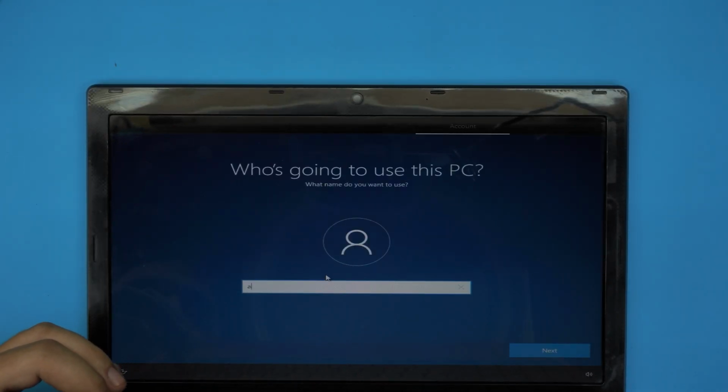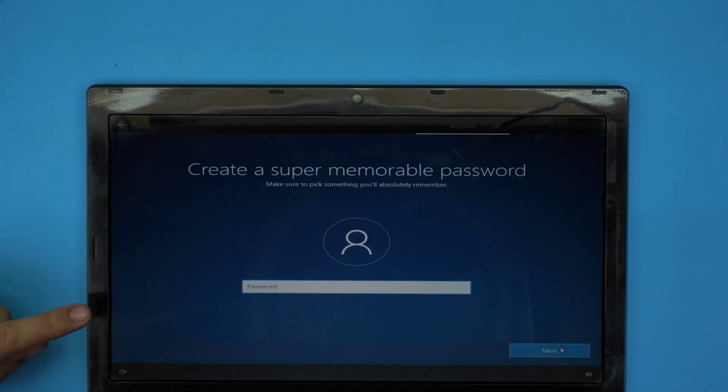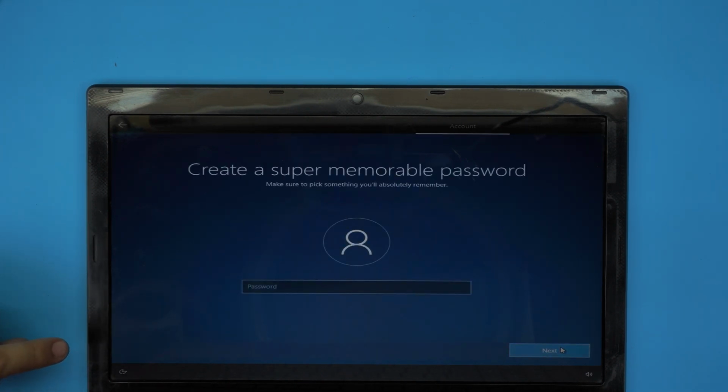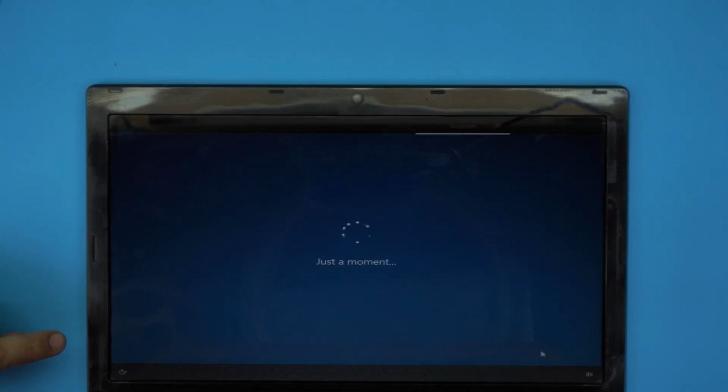And then you want to give your name for the laptop. In this case, I'm just going to put AAA. Click next. For the password, you can leave it blank. You don't have to put a password if you don't want to. And click next.